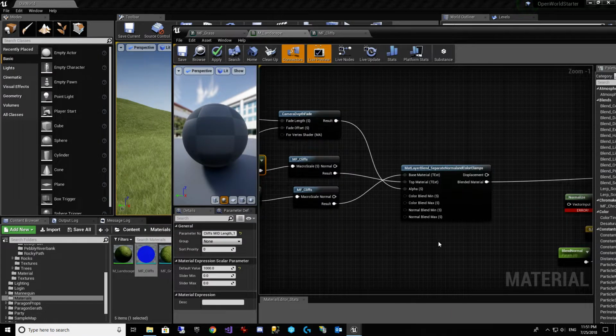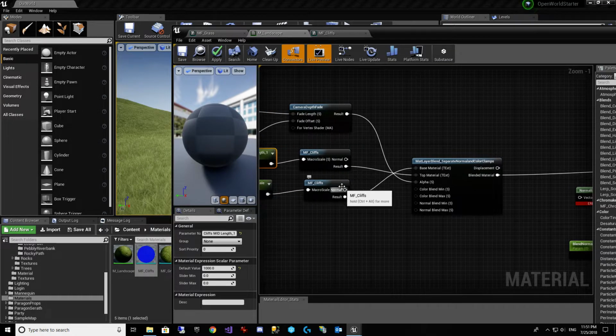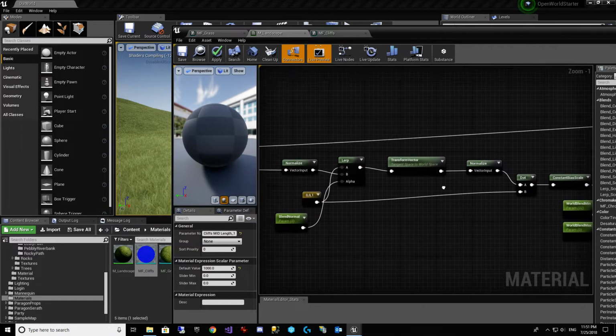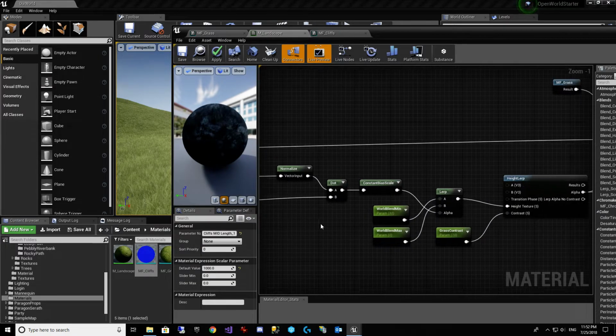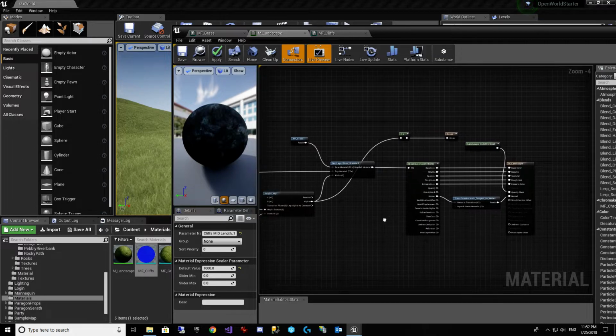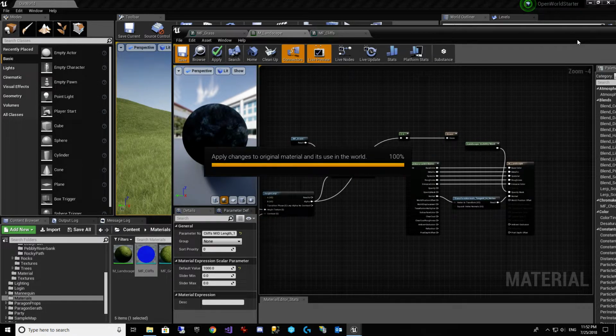Okay, and there's one more thing we're missing here. We've got this normal, and we've got to connect this. That's the one we're going to use for our blend. Okay. So now let's see what happens.